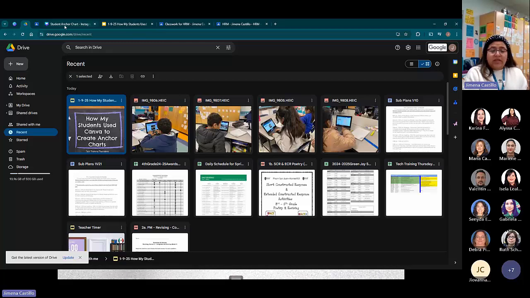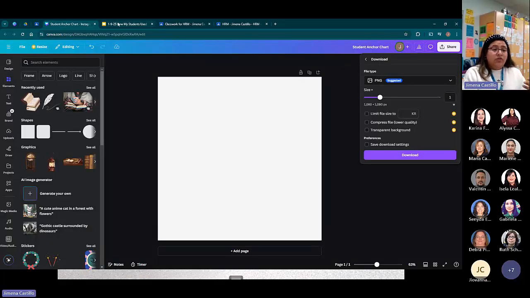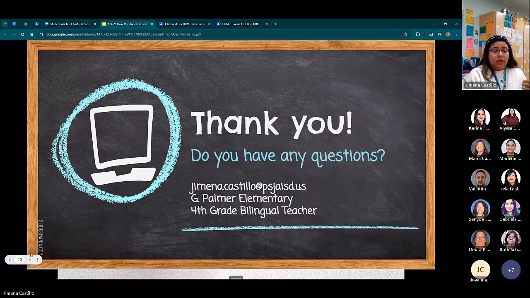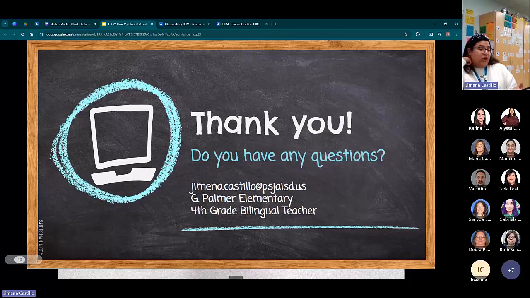But those are the two methods that we can expand on the use of Canva for anchor charts, because either we can print it off so that we can continue to use the students' work, or we can take it a step further into the future and help our kids start building their work portfolios. But that's essentially the training, how my kids use Canva to create their anchor charts.